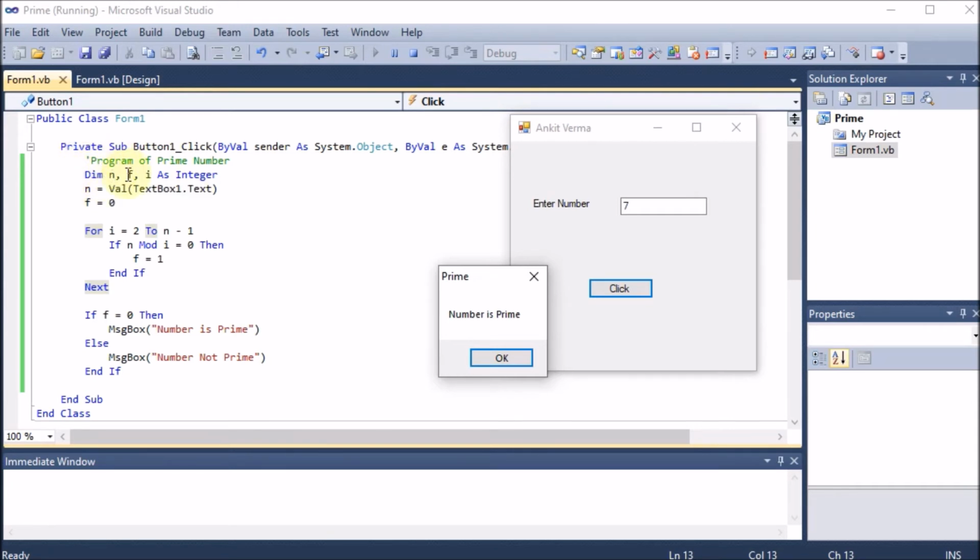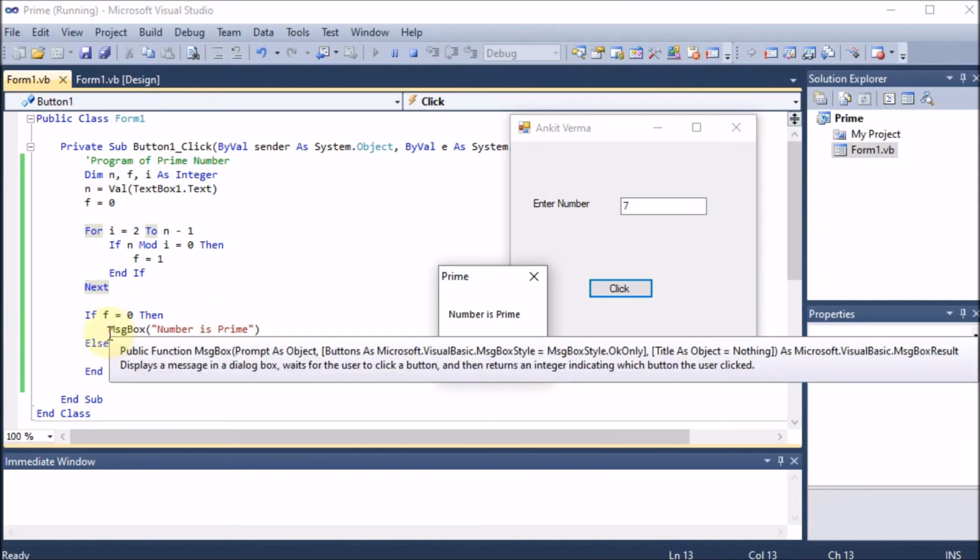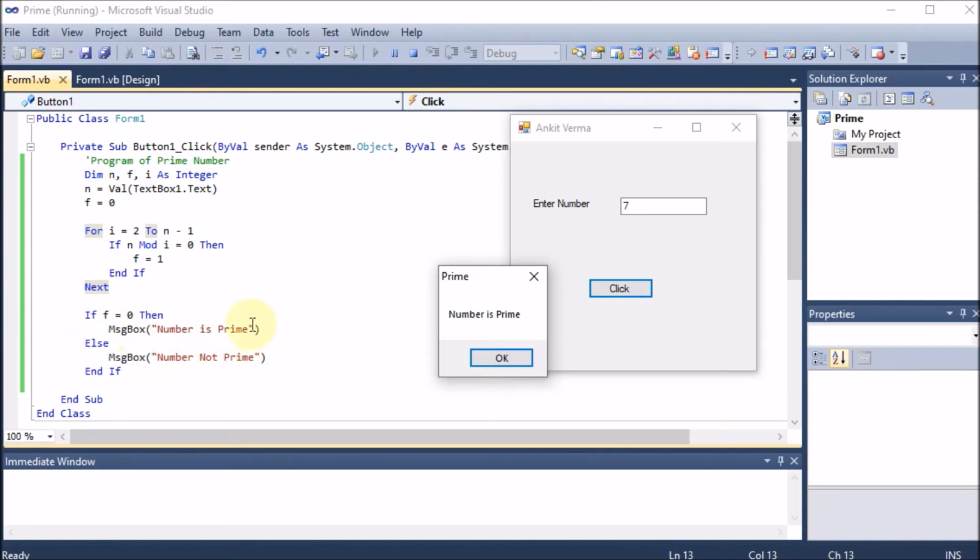Dim number, flag and I are declared as integer type variables. Now in this n variable, the value of textbox1.text is taken. So this 7 is going to n. Flag is 0. Flag we have assumed for the last one. If flag stays 0 throughout the program, then the number is prime. Otherwise, if flag becomes 1, then the number is not prime.